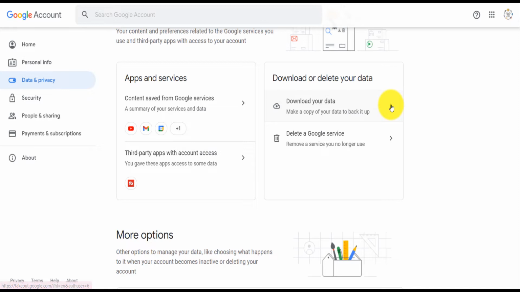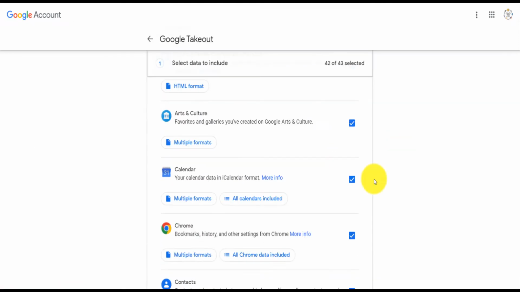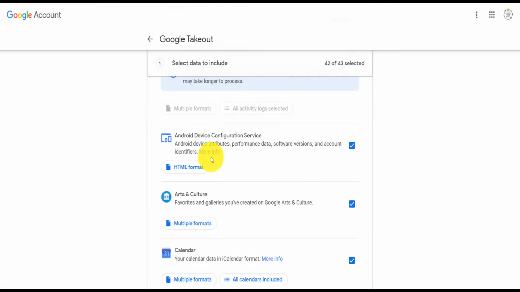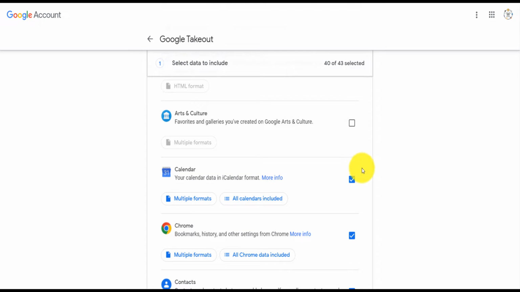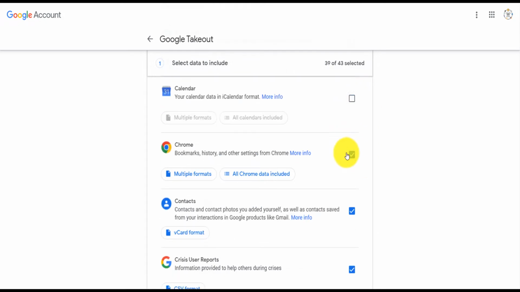So for example, I can make a copy of my data first. I can select exactly what I want to make a copy of. So the Android device configuration, I don't want this one, I don't want the art and culture, I don't want the calendar, I don't.